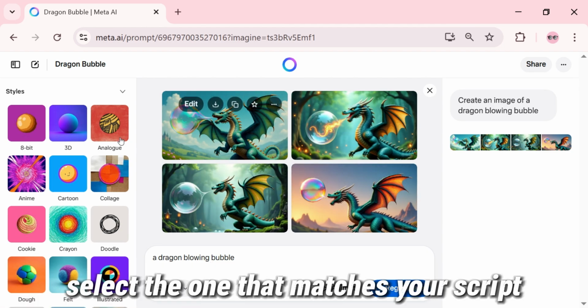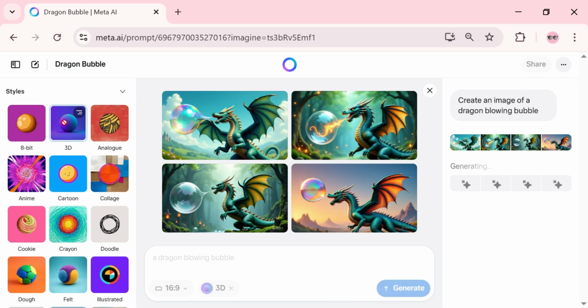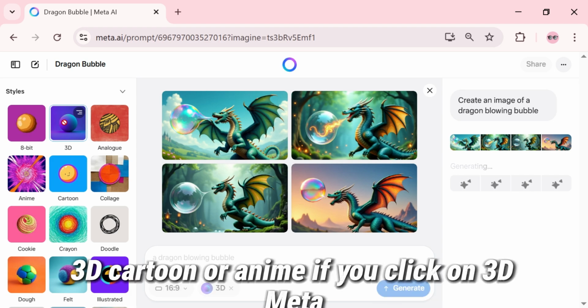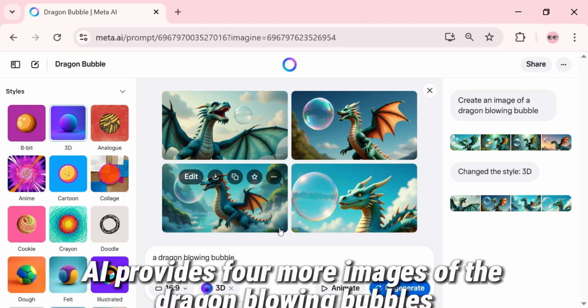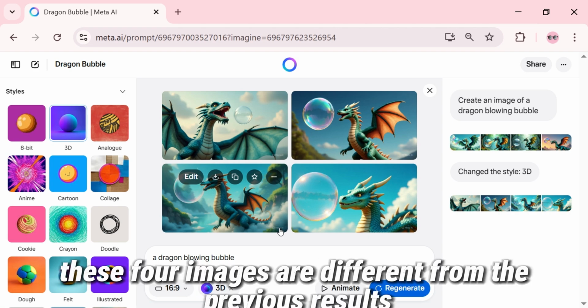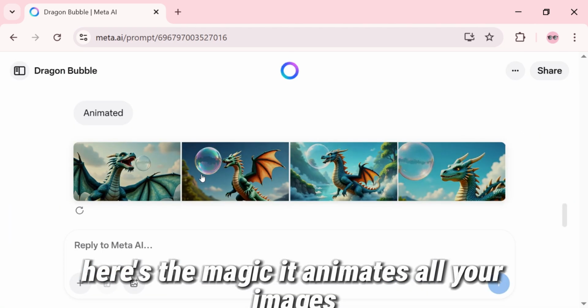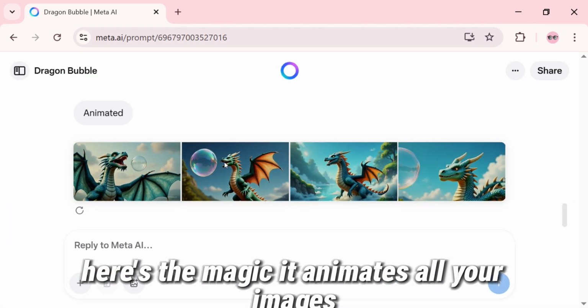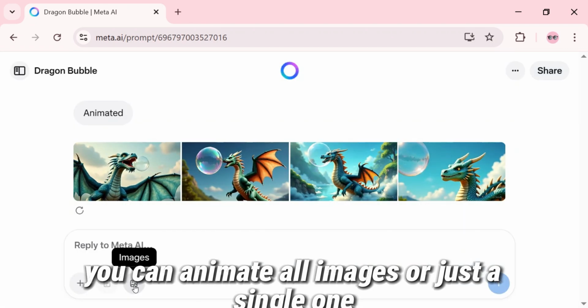Select the one that matches your script. You also have styling options: 3D, cartoon, or anime. If you click on 3D, Meta AI provides 4 more images of the dragon blowing bubbles. These 4 images are different from the previous results. Now type Animate and press Enter. Here's the magic. It animates all your images. You can animate all images or just a single one.